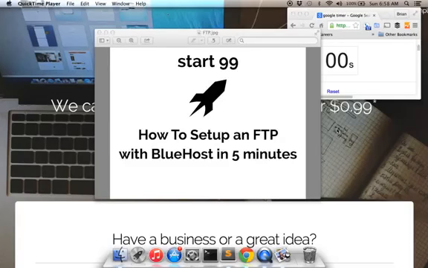So basically, what is an FTP account? Essentially, FTP stands for File Transfer Protocol, and it creates a connection between your computer and the hosting account, and in this case it would be Bluehost.